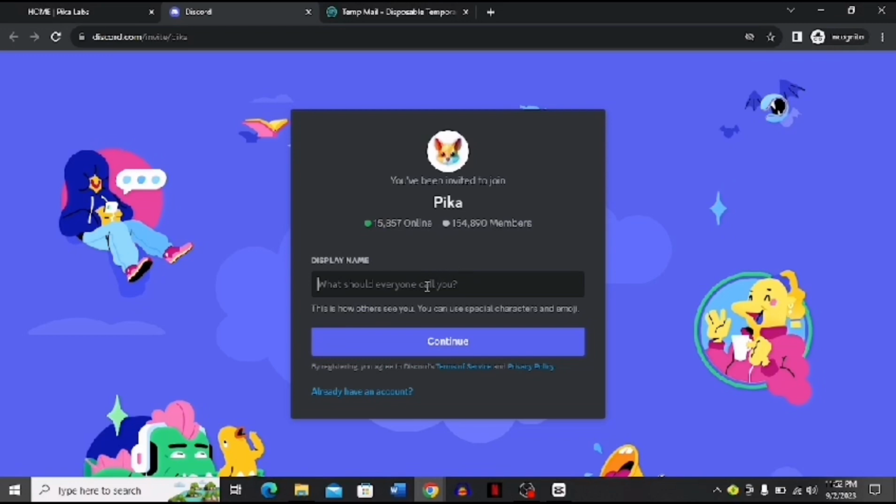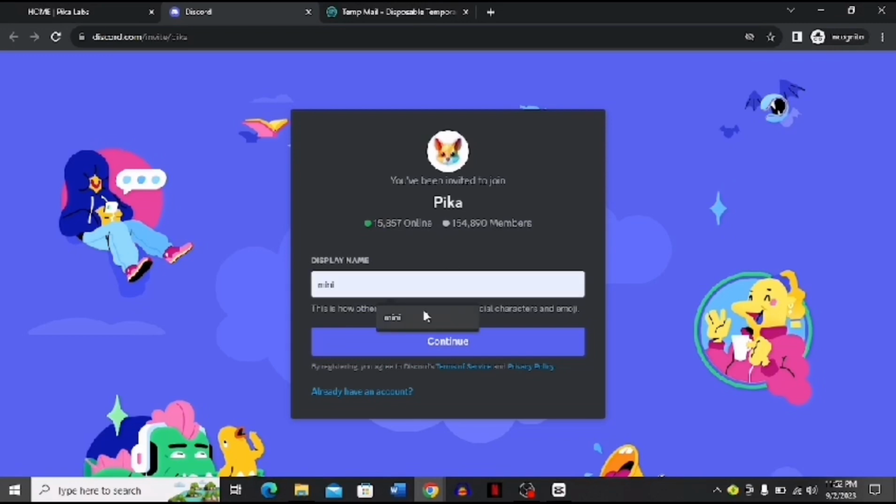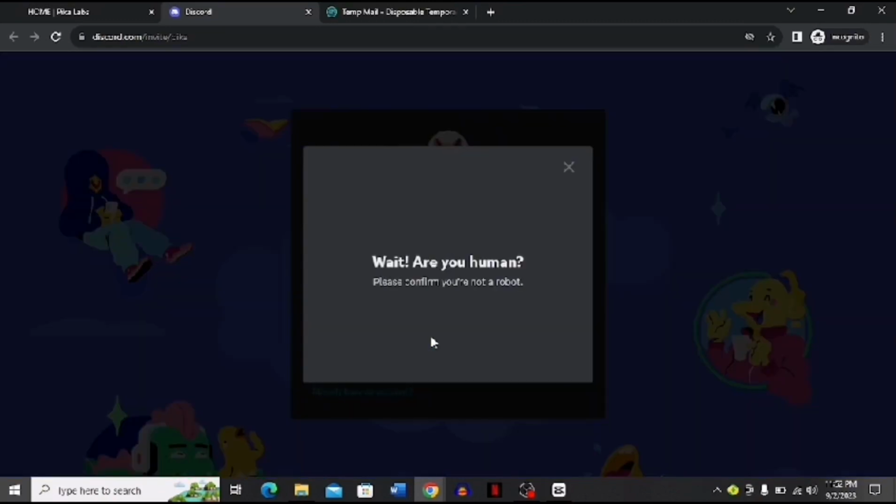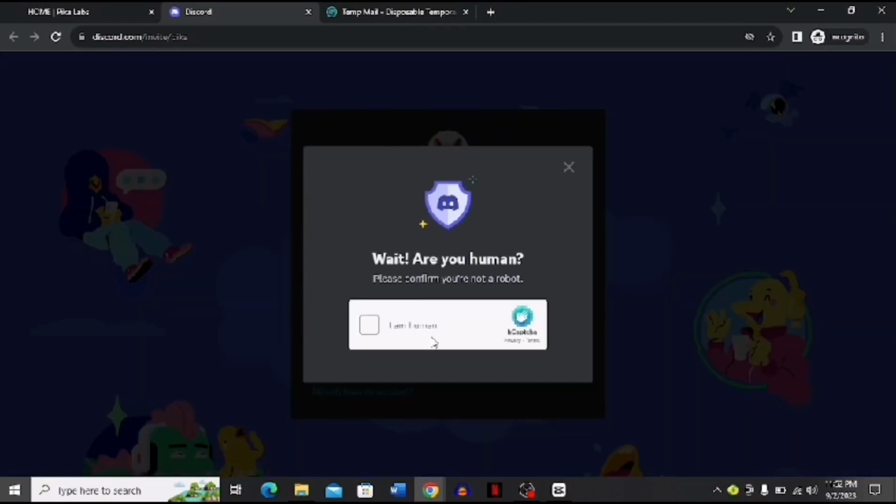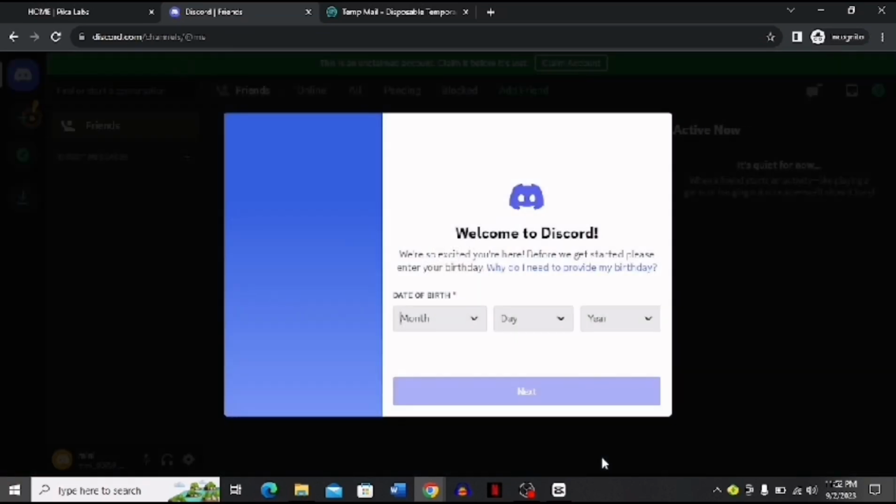Here I have to choose a display name. I'm going to choose anything, doesn't matter at all. Then I'm going to click continue. Then you can see there's this prompt that flashes up and it says to confirm, and I'll be back after I'm done with this. After this, you can see that I come into Discord interface.